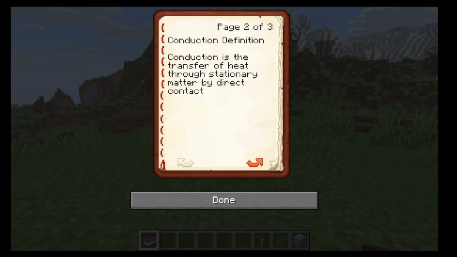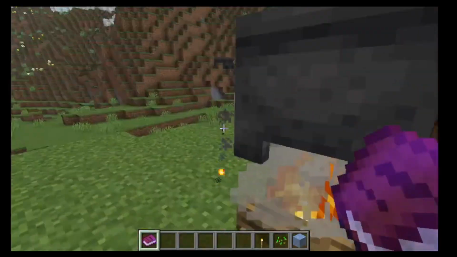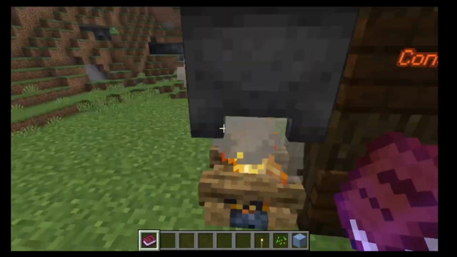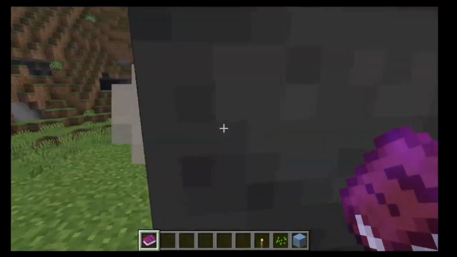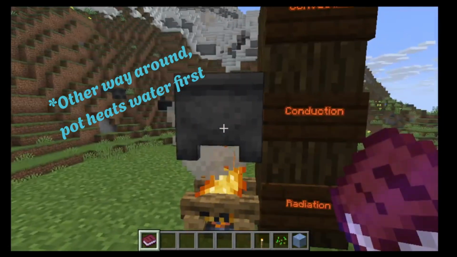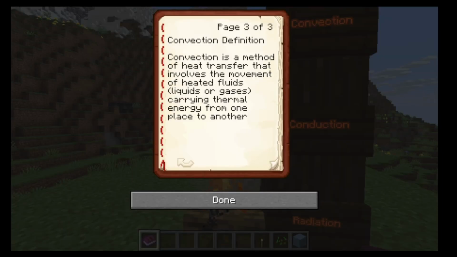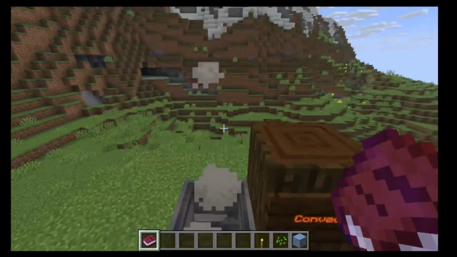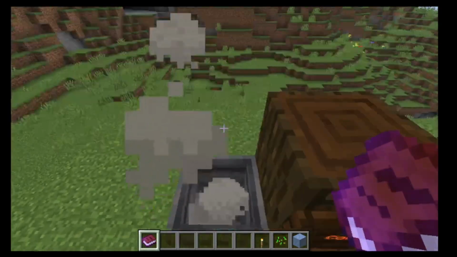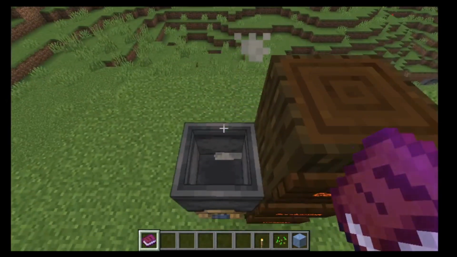Conduction is the transfer of heat through stationary matter by direct contact. So the water is being heated up, and so it's heating up the pot as well as the water. And then last, but definitely not least, convection. Convection is a method of heat transfer that involves the movement of heated fluids, such as liquids or gases, carrying thermal energy from one place to another. And that is the smoke, or what we'll be using it as is steam.